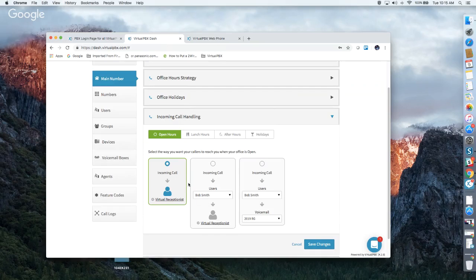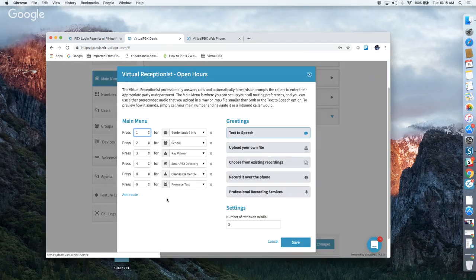All right, so this option here, incoming call comes to the virtual receptionist. This is a link. Once it loads, here we go. So on the left-hand side is your main menu. These are what your customers press on their phone to navigate to different parts or to different people.